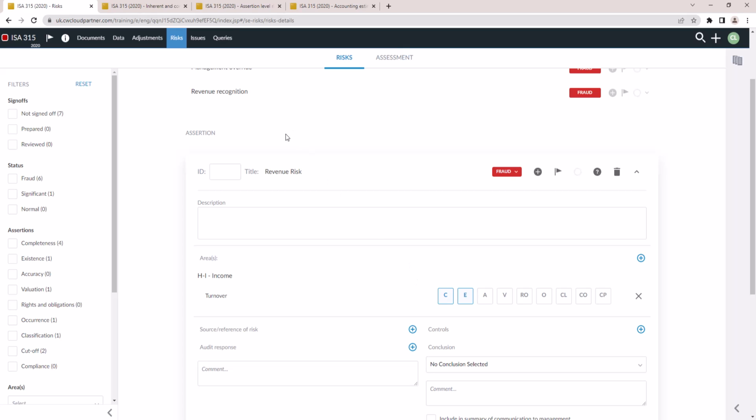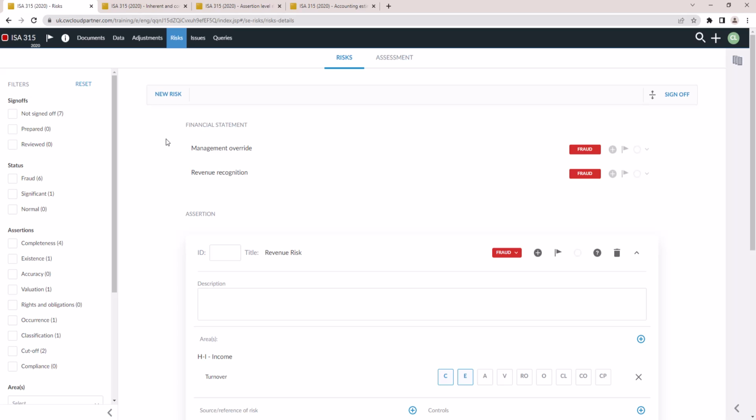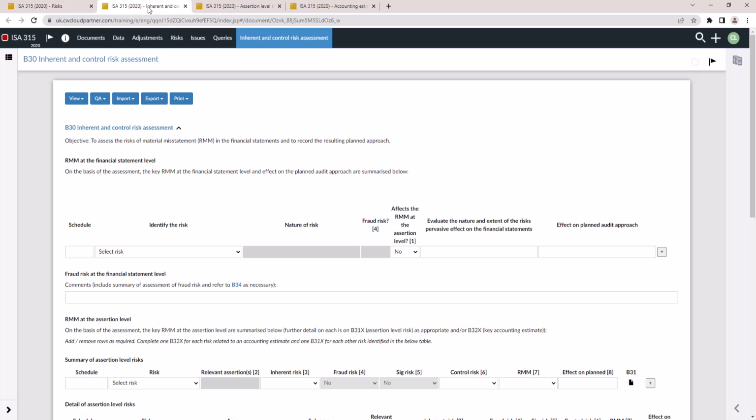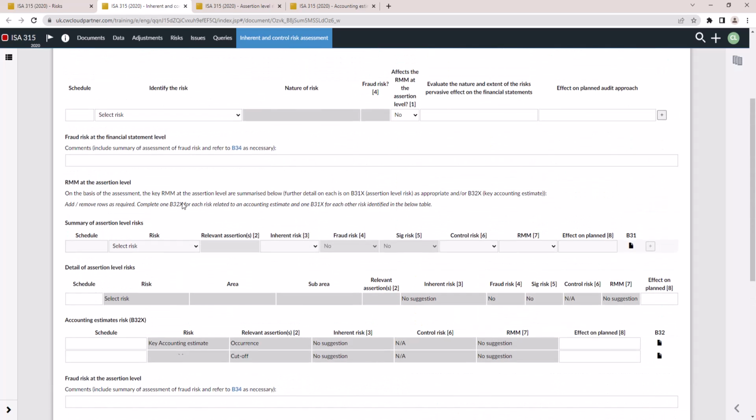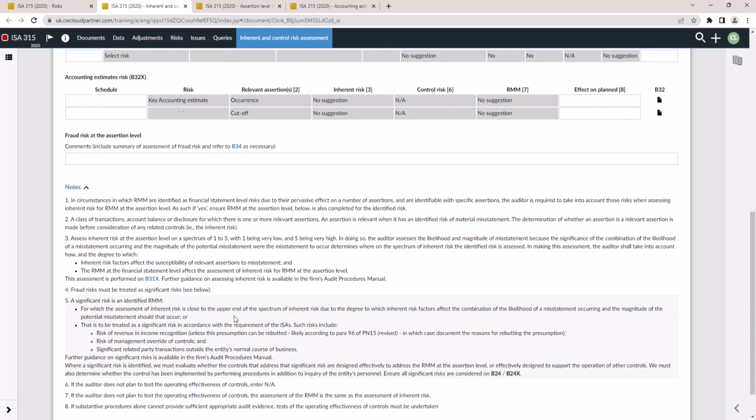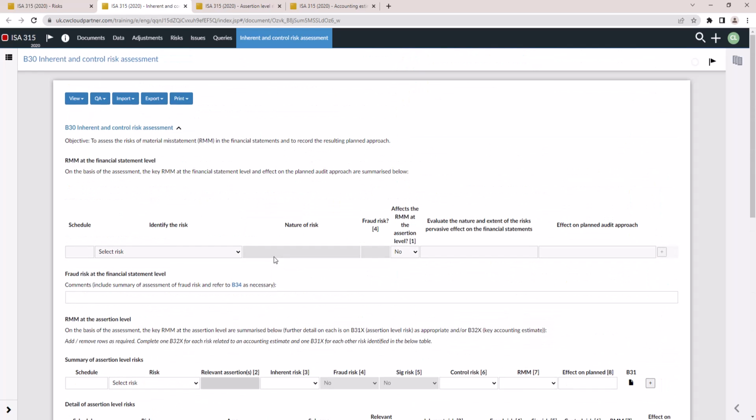Now, this update with the ISA 315 content introduces a further assessment of those risks on the new B30 document. The B30 is a summary document which is then backed up by detailed schedules where those risks are assessed. Now, this document contains a detail of guidance at the bottom of how the schedule is to be used, and the links, the references on the various boxes will refer you to the notes at the bottom.